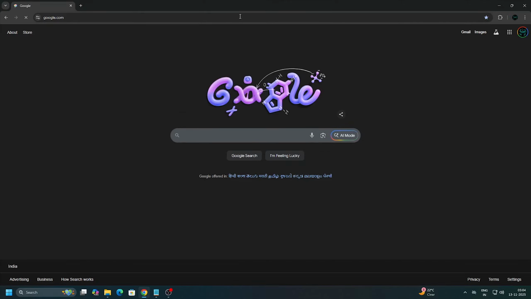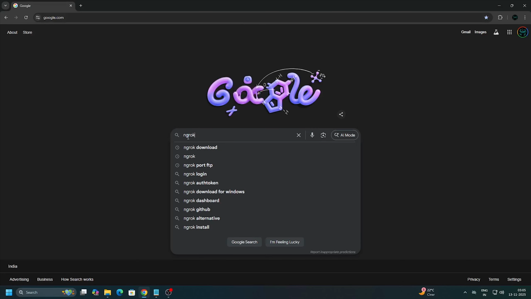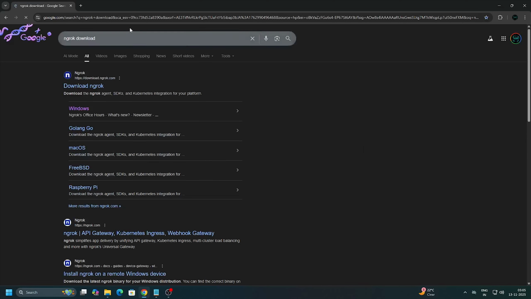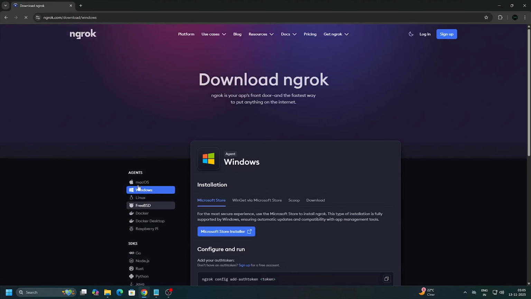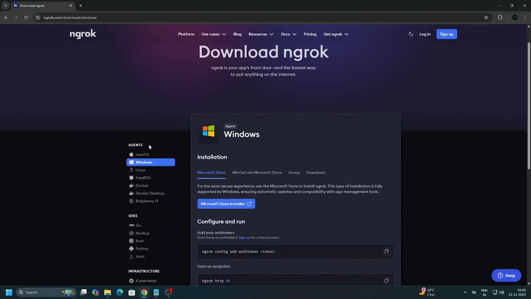Now you have to go to Google and type in Ngrok, that's Ngrok, and you have to click on the first search result which says Ngrok download. Click here and it will open this page. You have to click on Windows. Since I'm using Windows computer, if you're using Mac or any other computer, you guys can click on that as well. So once you come to this page, you will see different OS here. You guys can select the OS of your choice.